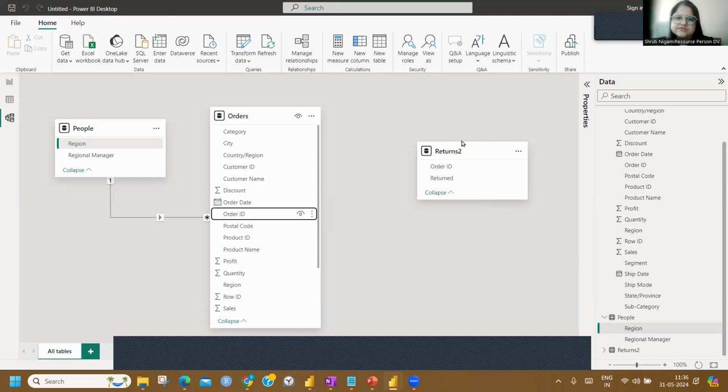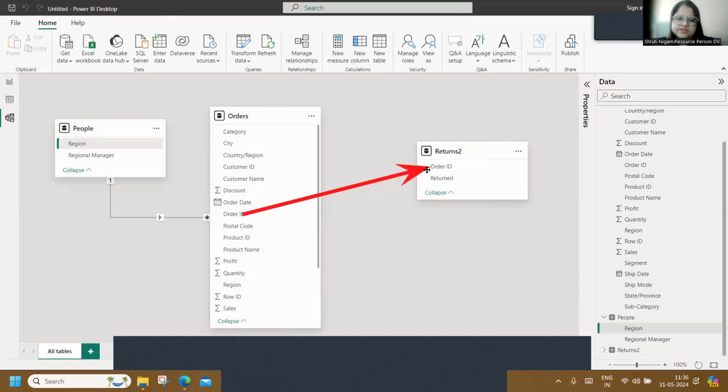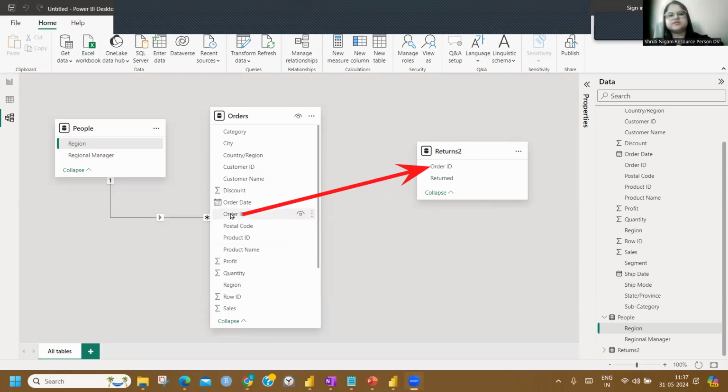Now we are here. Okay, now let's drag and drop the order ID from the orders table to the returns table. Drag and drop on top of it. Drag this order ID on top of the order ID in the returns table. Let's do that.